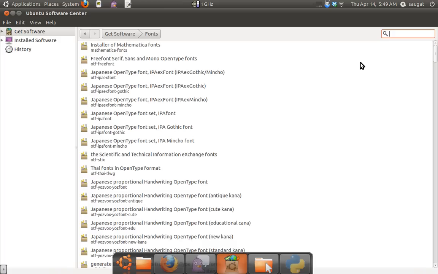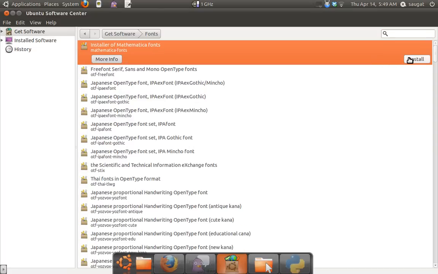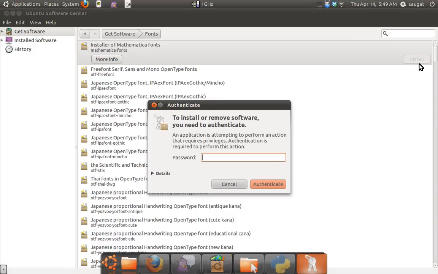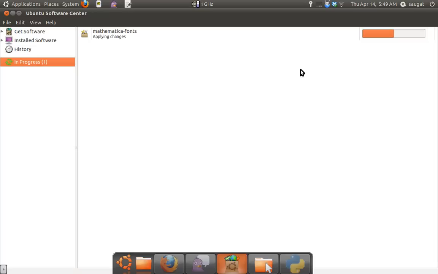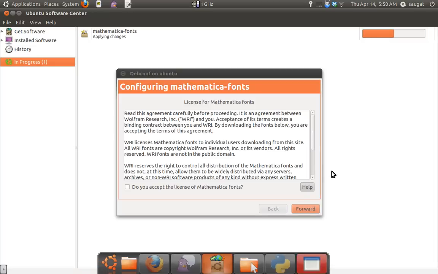Is installing a file hard in Ubuntu? No, not at all. Just click and install and it will install. Not a big deal. Let me show you how. Install. Now a password is required. You can just give your password. It's not a big deal. And it will install. No problem. Installing.